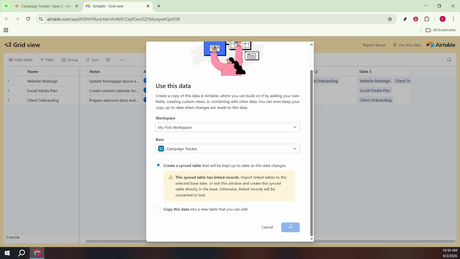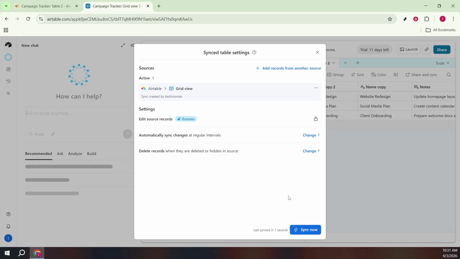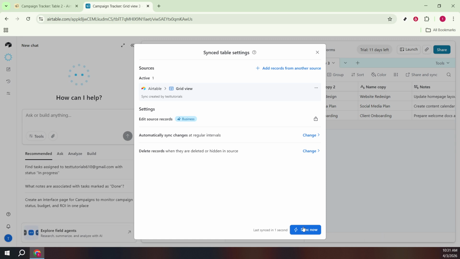In the destination, those fields will be read only by default. That's by design, so changes in the synced table don't break the integrity of your source. If you need to work with the data, consider creating additional tables, lookups, or views alongside the synced table rather than editing it directly. To pull the initial data across immediately, click Sync Now.